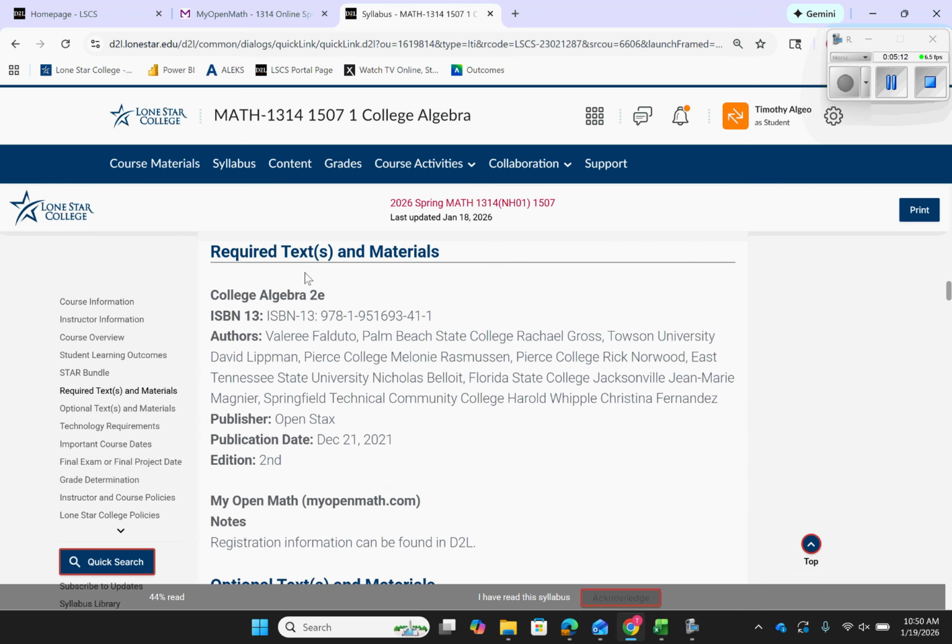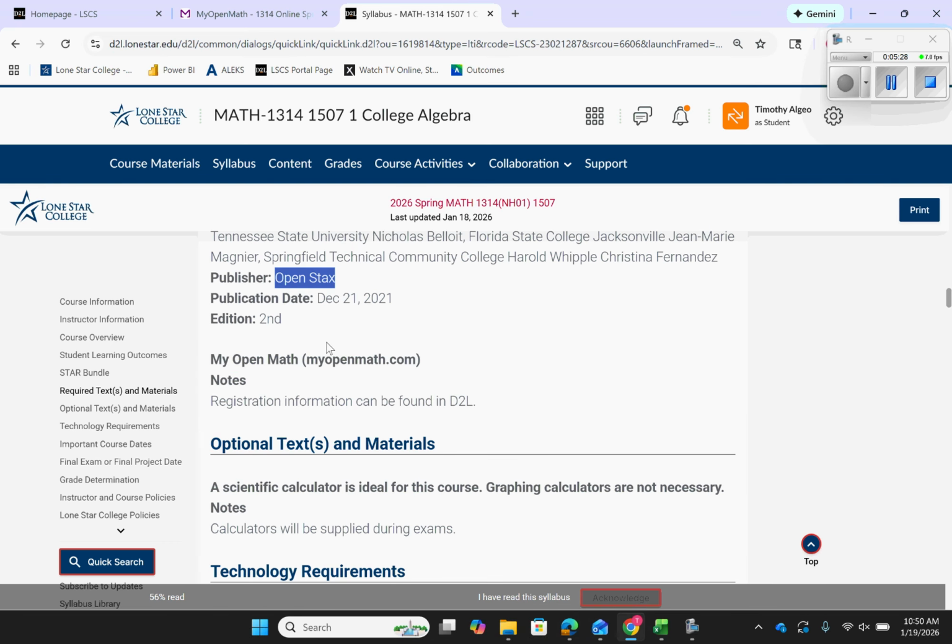Okay, required text and materials. I'm using a free book, so you don't have to pay for it. It's by OpenStax, which is a free resource, and the link to this book will be in MyOpenMath if you want to look through the book. And then the homework and test platform is going to be myopenmath.com. Once again, those instructions will be found in D2L, and I'll show you all that when we get there.